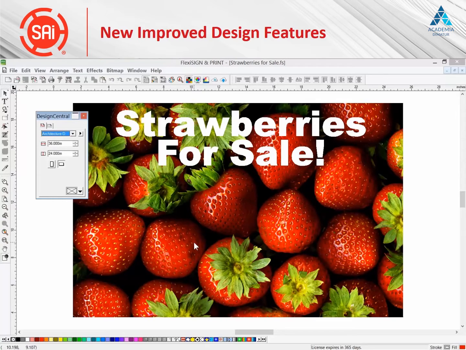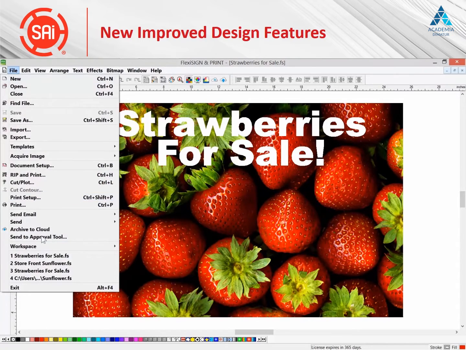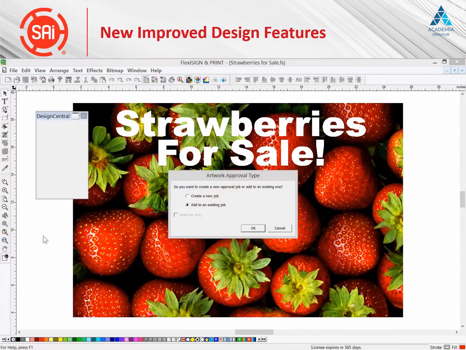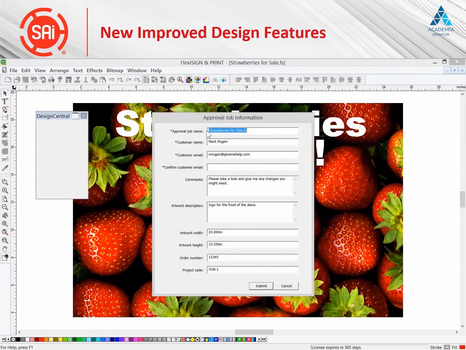Well, you could email it to them, you could ask them to come into the office, you could do all those things, but hey, why not in Flexi 12 take advantage of, in the file menu, the send to approval tool. This is a nice feature. I'm going to click on that and I'm going to create a new job from this one. It's just basically a new approval job. You type in the name of the job that you're going to send, a customer's name, his email address. Going to do that twice, make sure you get it right. Type in any notes you want, sizes, and so forth, and hit submit.